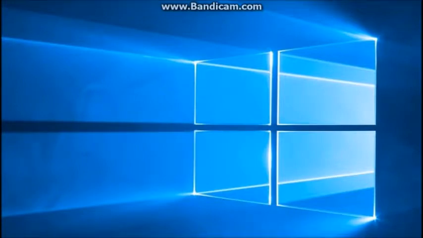There's a couple of options you can do with Windows 10, and there are some important settings that you need to turn off. So let's go ahead and get started. I'm going to be screencasting it using Bandicam. Okay, welcome to the screencast. You see, I'm actually using the default Windows background.